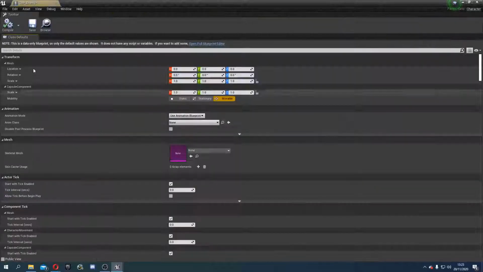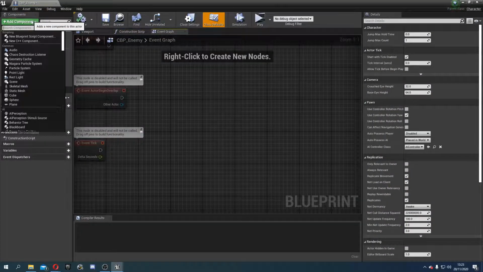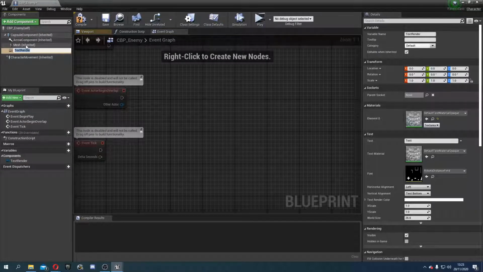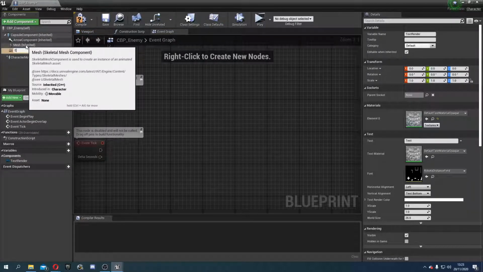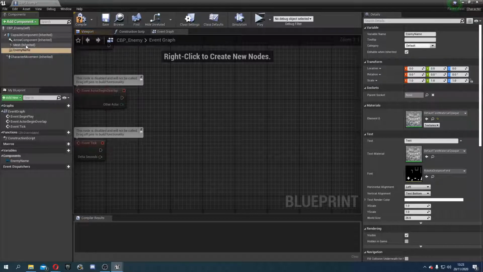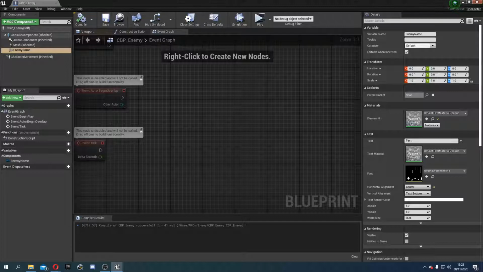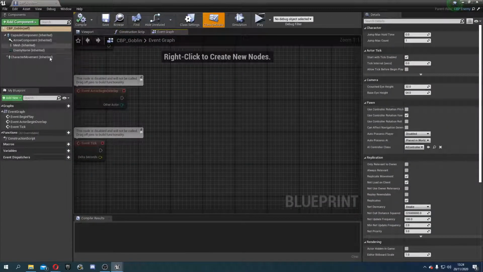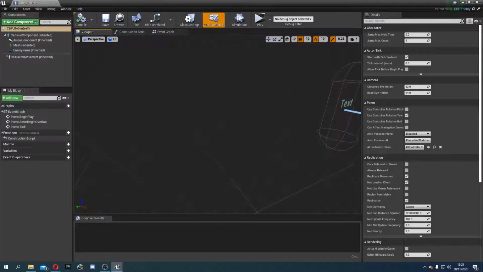We can add additional items to our parent, so a text render, for example, of enemy name. Let's change our alignment to center. And now if we head into our Goblin, in our viewport, you can see that we have this text.